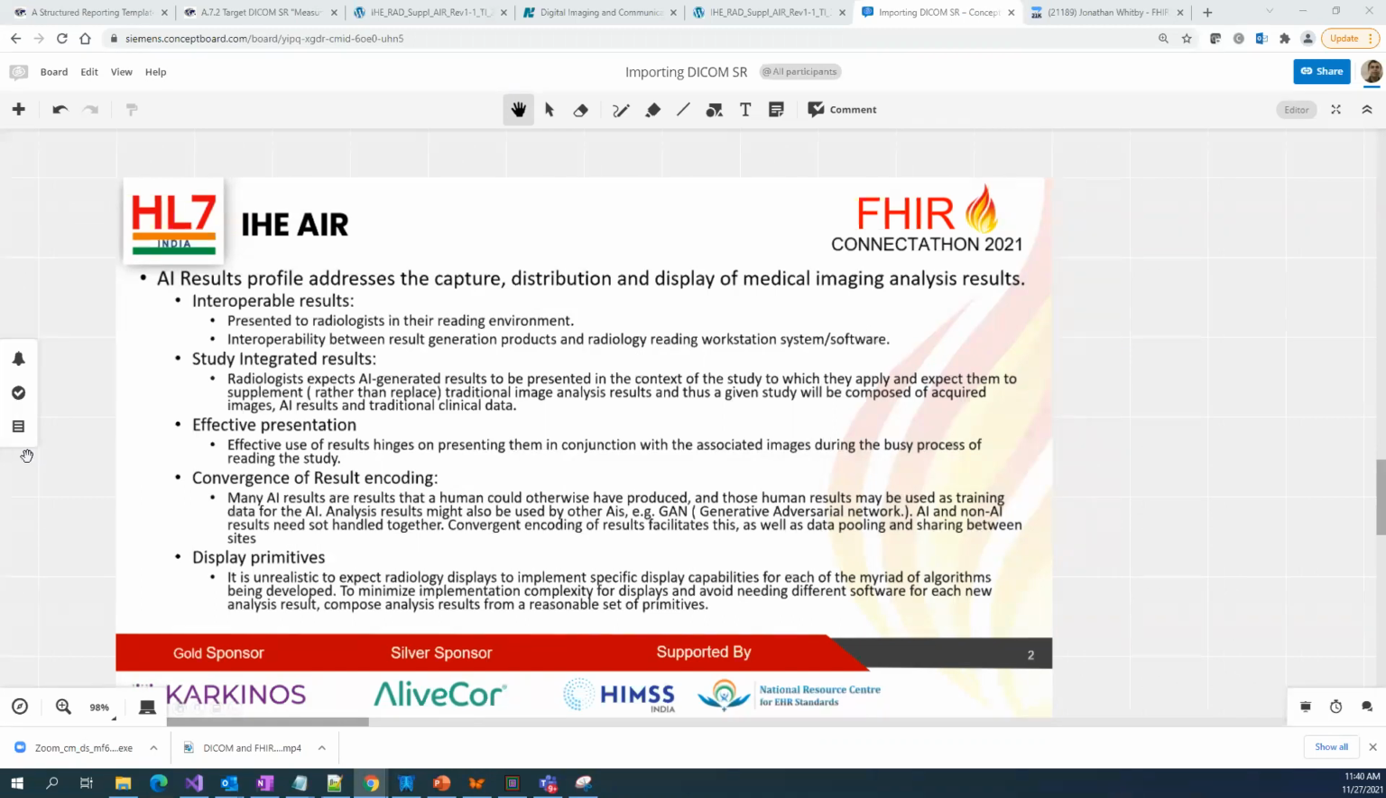We know why IHE is needed, then we know why an IHE profile is needed, and one of the profiles which is important to us is the IHE AIR profile, which is AI Results. What is this AIR, and why is it really needed? What was the intended use of this profile? The main intended use of this profile is to address the capture, distribution and display of medical imaging analysis results.